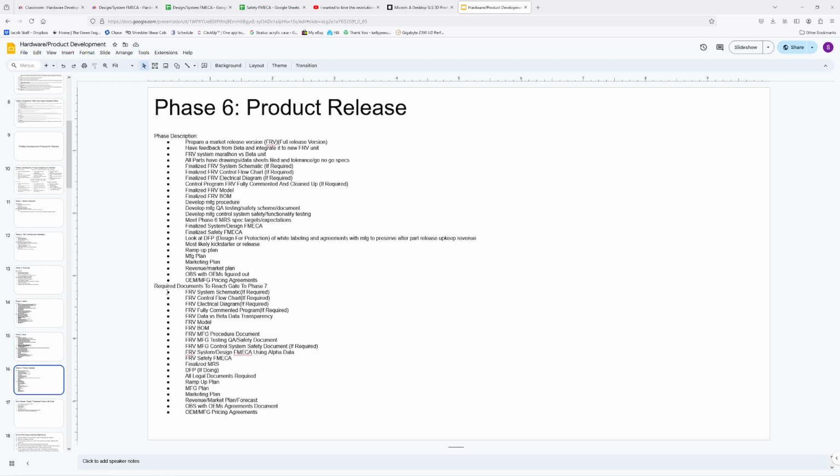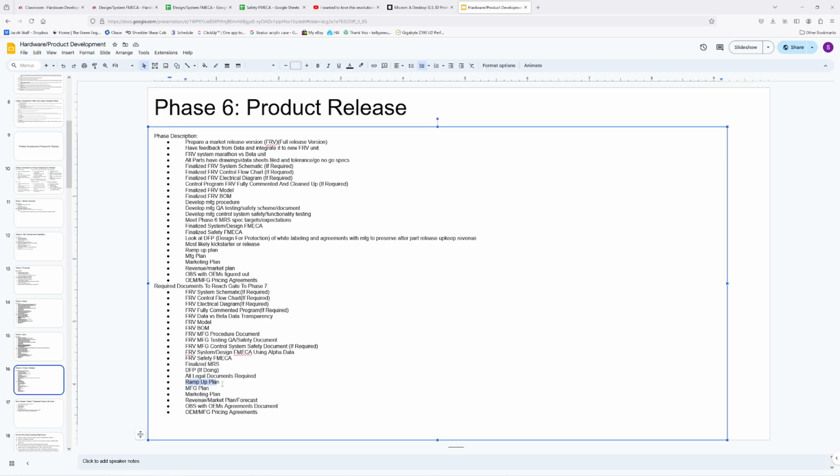So, yeah. And then here you see the full product release. So full release version, right? FRV, full release version. So you can see we have a lot of different things, right? All legal documents that you have to have some people sign or whatever. What is your ramp up plan for manufacturing? Your manufacturing plan in general once you get up to speed. So ramping up to speed and then up to speed. And what is your marketing plan? Revenue, market plan, and forecasting.